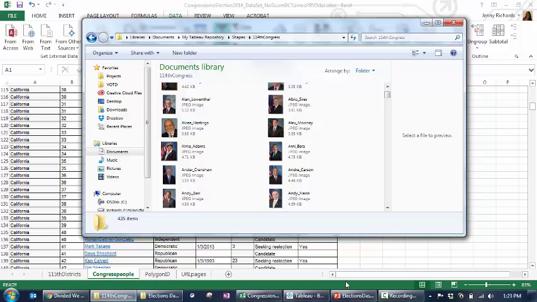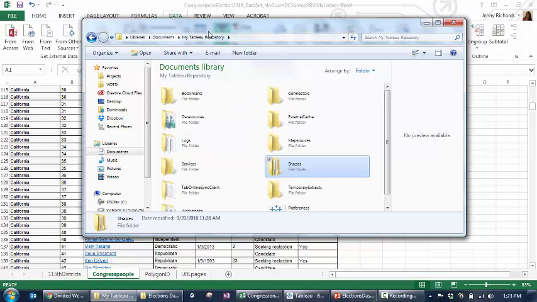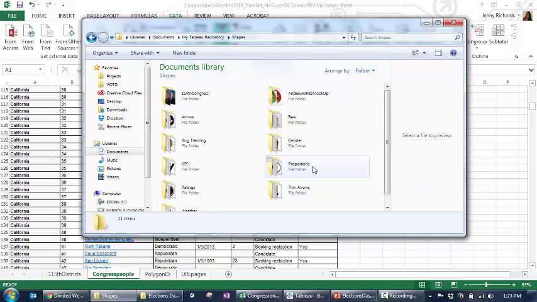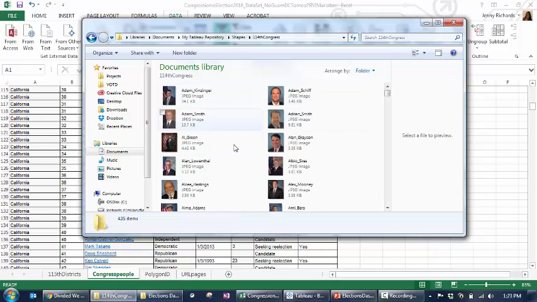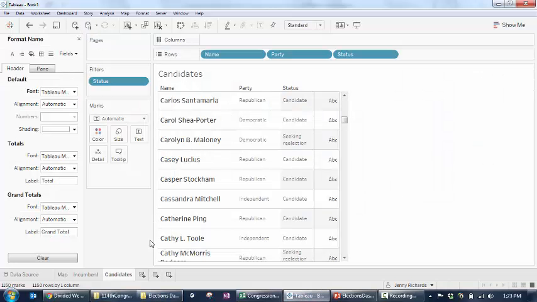And this was pretty important because I took this entire list of 435 incumbents and I put them in my Tableau repository folder. You'll see that's highlighted right up here, into the shapes folder. I created a folder called 114th Congress, and that's where all of these exist, because here's what it looks like when you bring it in Tableau.